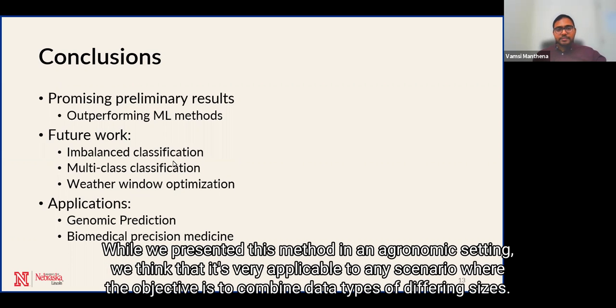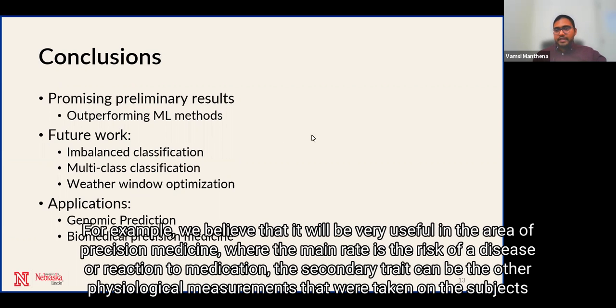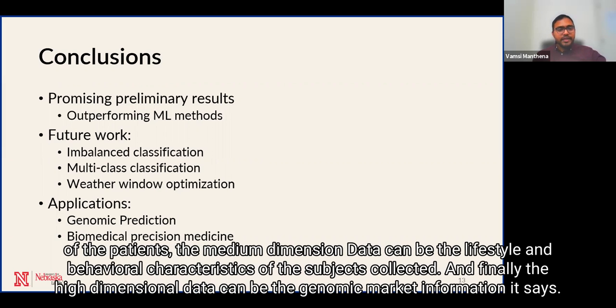While we presented this method in an agronomic setting, we think that it's very applicable to any scenario where the objective is to combine data types of differing sizes. For example, we believe that it will be very useful in the area of precision medicine, where the main trait is the risk of a disease or reaction to medication. The secondary trait can be the other physiological measurements that were taken on the patients. The medium dimension data can be the lifestyle and behavioral characteristics of the subjects. And finally, the high dimensional data type can be the genomic marker information itself.